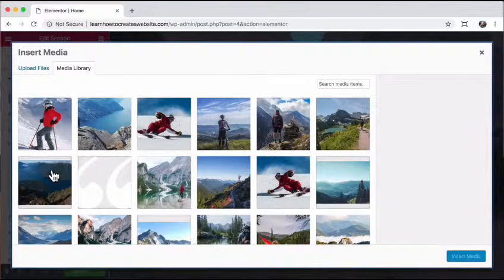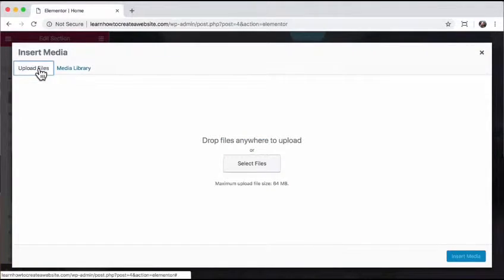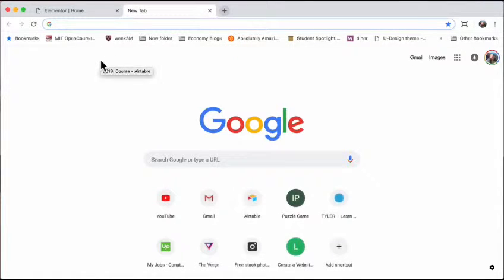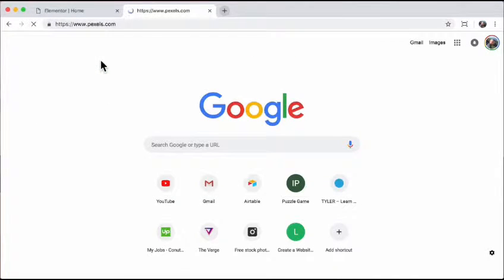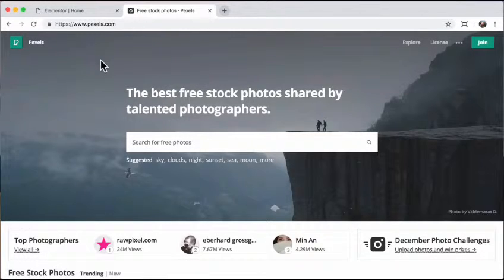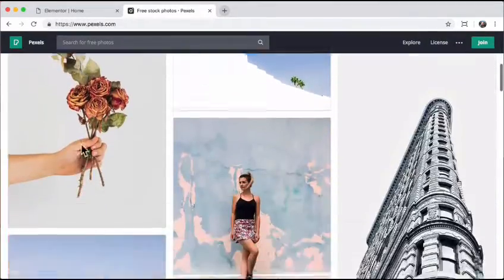So you can choose any of these images, but let's say you want to choose your own image or an image from another website. Then you can click on Upload Files, and now you can choose an image from your computer, or we can search for one on the internet. I really like this website called Pexels.com. That's P-E-X-E-L-S.com. And it's a website of free stock photos.